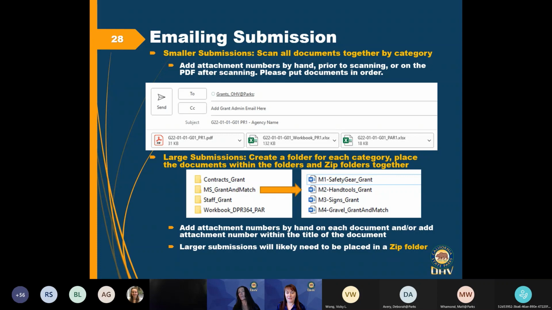In that email, let's say it's a smaller submission, you're just popping in maybe a PDF of all the scanned documents all together, in order of the workbook categories. You put an Excel copy of the workbook, an Excel copy of the PAR, which is really important because if we need to make an adjustment like we've been talking about, where we have to disallow something, or maybe you forgot to put in your grant allocation row, we really appreciate having a copy of the Excel version of the workbook. We don't need a copy of the PDF version, just the Excel is great.